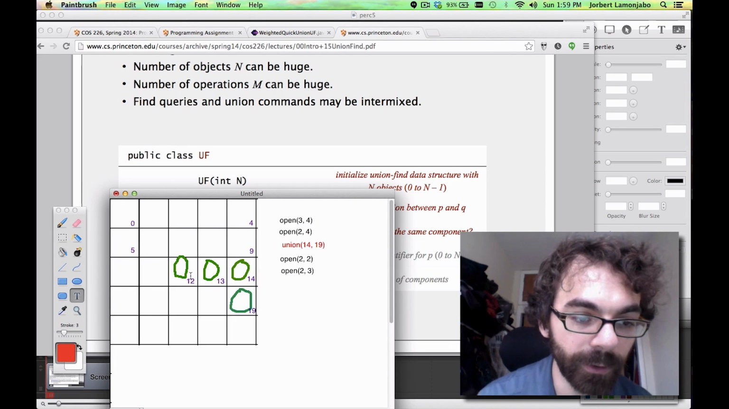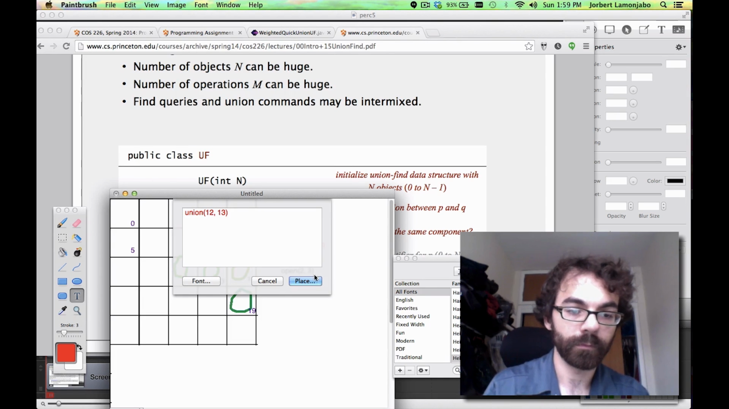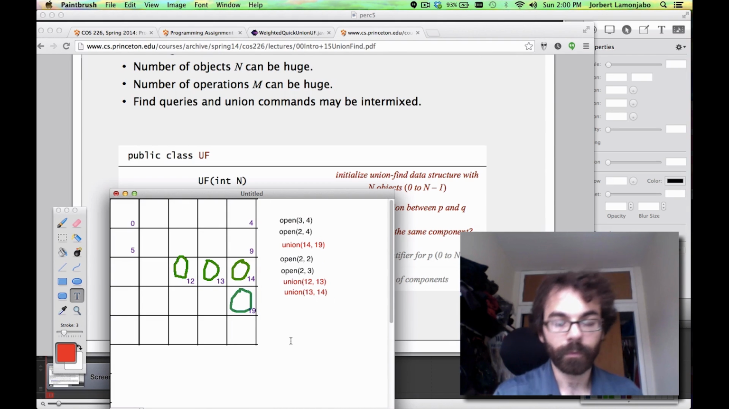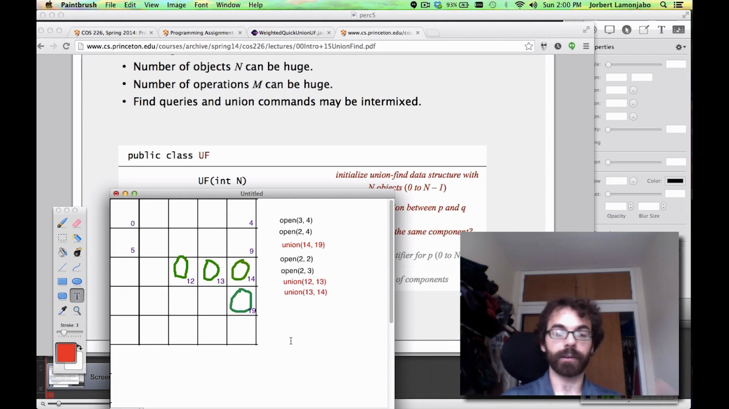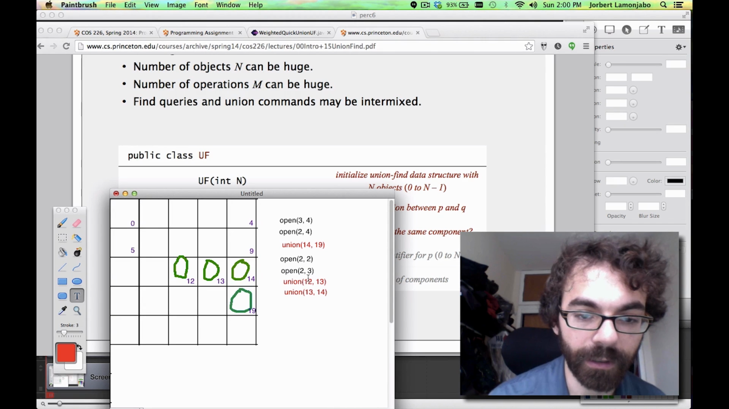So in this case we need to union 12 and 13, and to union 13 and 14. And then we're good to go, because then our UnionFind object knows the truth about the universe. This raises an important note about modularity. If someone gives me this open operation, how should I create these union coordinates right here?